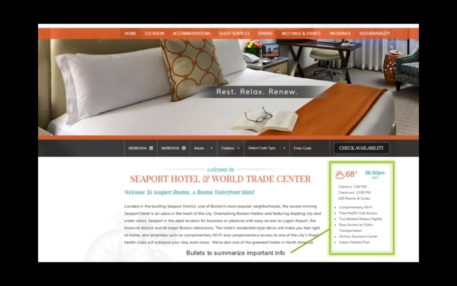One final tip to ensure users have a great experience on your website is to use bullet points where possible to summarize important info. In the case of Seaport, a hotel in Boston, the bullets include information about free Wi-Fi, access to public transportation, whether the hotel has a pool, and the box even includes a local weather forecast. All information that is directly relevant to prospective hotel guests, very easy for site visitors to see, and of course is included above the fold of the website.